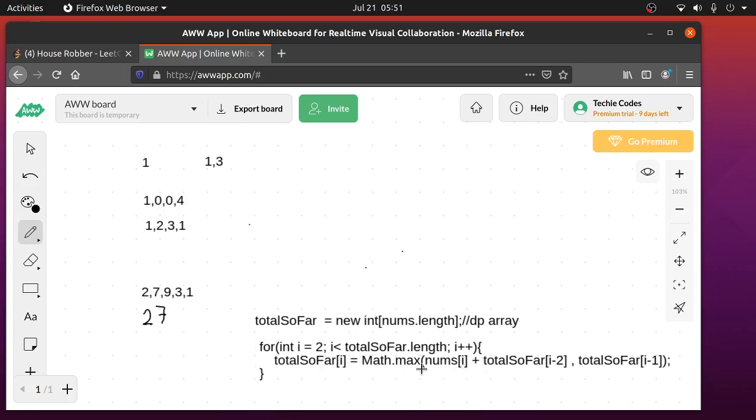So nums of i is 9 plus total so far i minus 2. Every time I pick this number, I add it to the total so far DP array. So this is the total of the numbers. This is not the same as this one. This is the DP array.